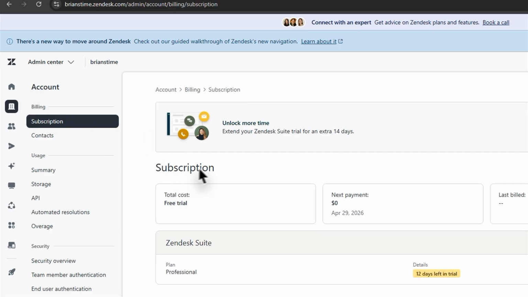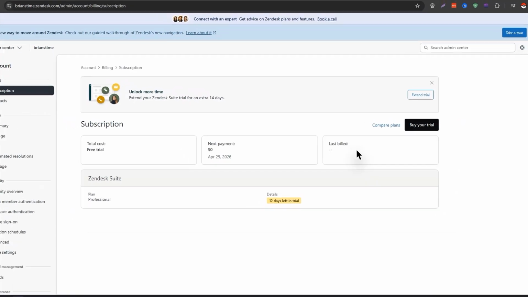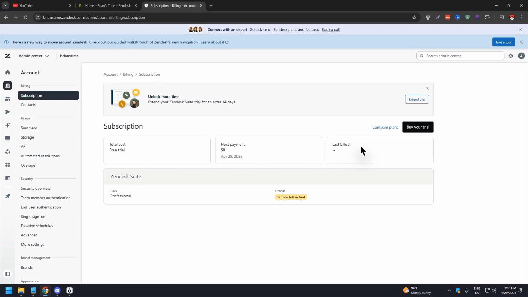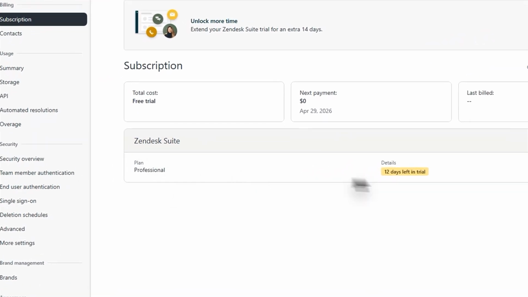And here you're going to see your subscription. As you can see, we have a free trial, next payment, and then last billed. So all the information here is going to be available for you. And then your Zendesk Suite, if you have anything left.